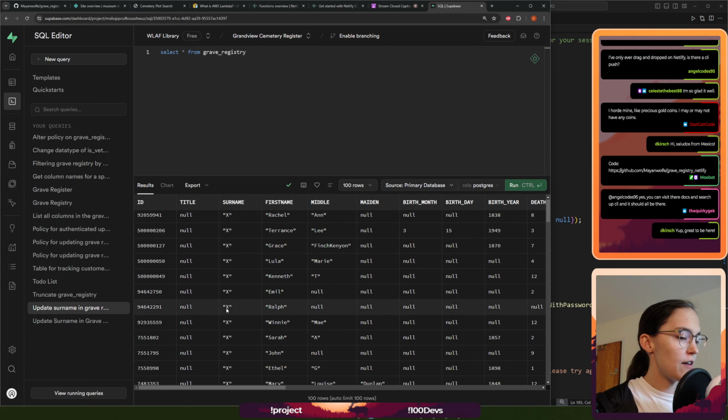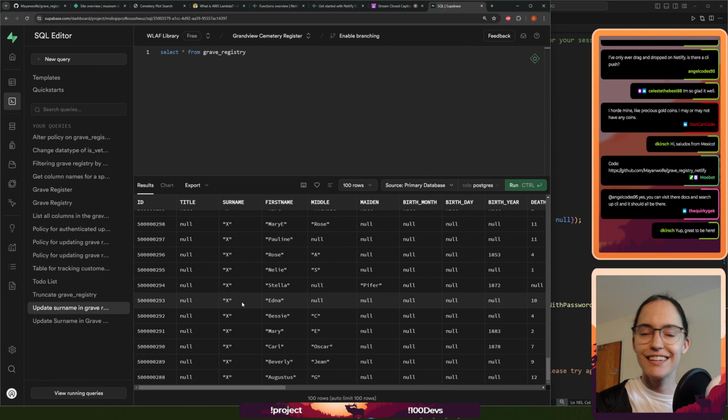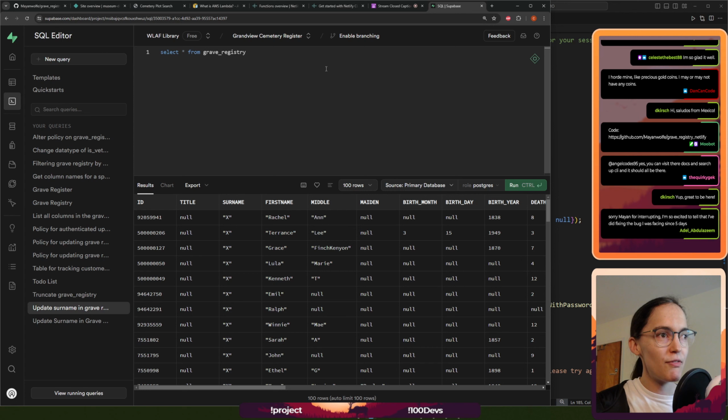Now you'll see that every single last name in the table has been set to X. So as you're learning SQL, just be very careful. Make sure that whenever you're performing any operation that is either an update or a delete, or that's going to affect existing records, make sure that you are putting some kind of a filter on it. In many cases, that would be a where clause, and make sure that you're only targeting the records you want to target.